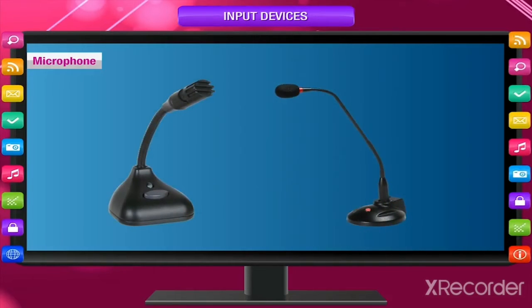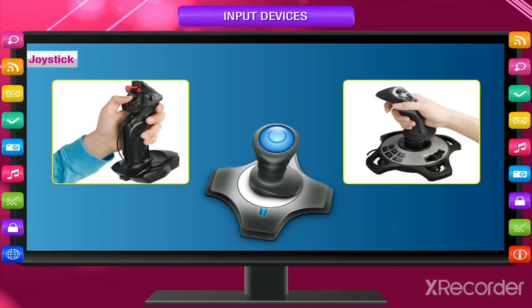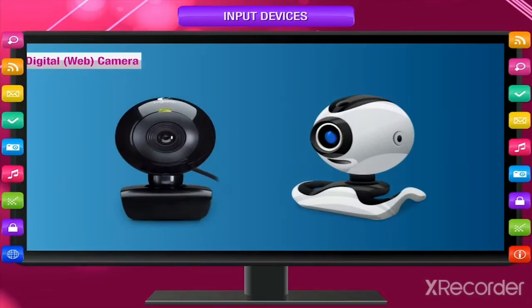Microphone. It is an input device that is used to record our voice and other sounds into a computer. It is used to take voice input. Joystick. It is a control device for video games. It usually consists of a single vertical bar. The user pushes the bar in different directions to move the cursor to the required position. Digital web camera. This device can be used to enter photographs and video into the computer. Later, these can be edited with the help of some software that is specially designed for this purpose.